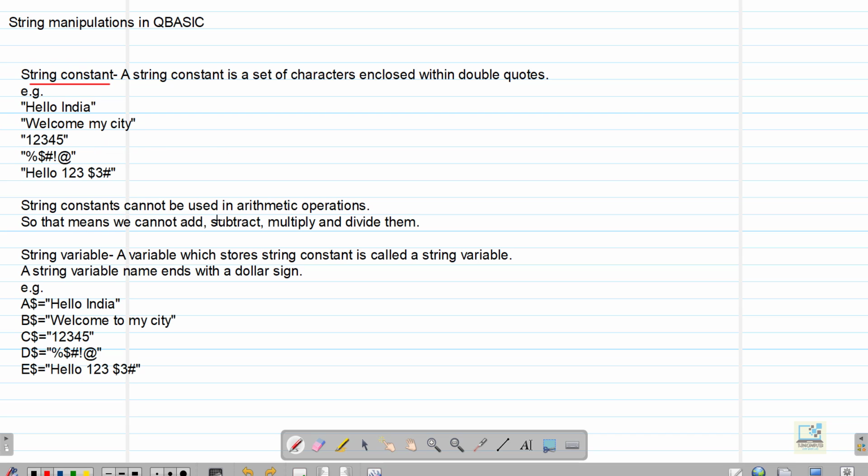Now remember that string constants cannot be used in arithmetic operations. That means you cannot add, subtract, multiply, or divide them. With normal numbers you can add, subtract, multiply, or divide, but with strings you cannot. Now let's talk about string variable.